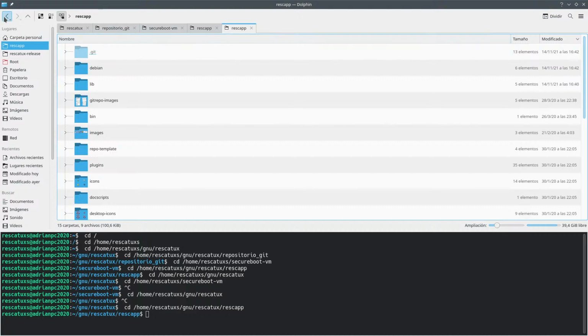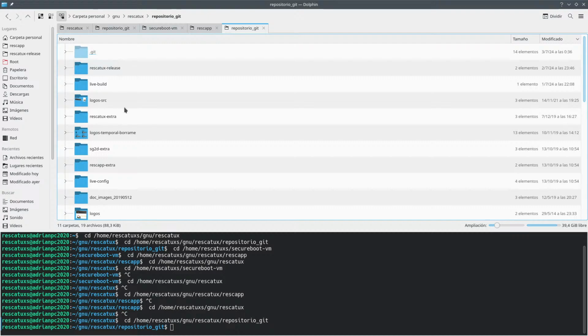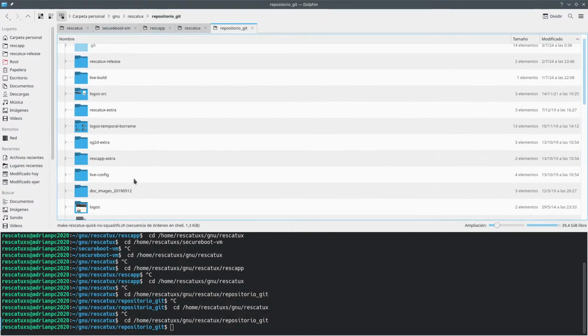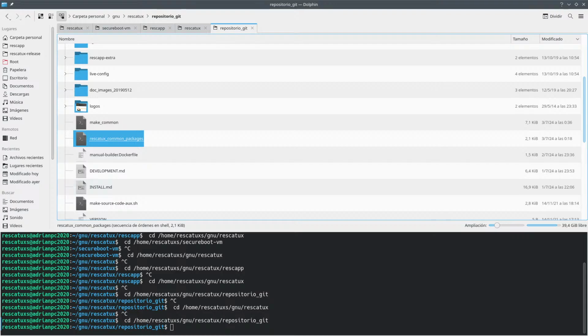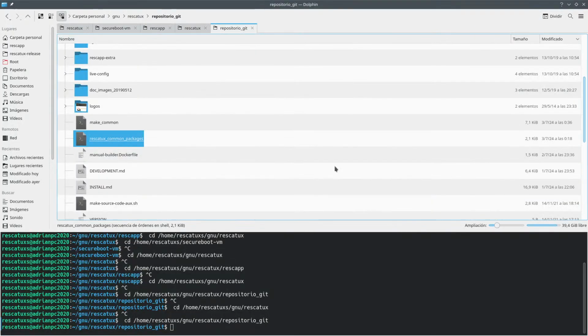Why the hell is there Rescatux? Okay. Maybe I want to see this folder here. So I have a hook related to this, which is... where are the hooks? That's a very good question. I have no idea where the hooks are.